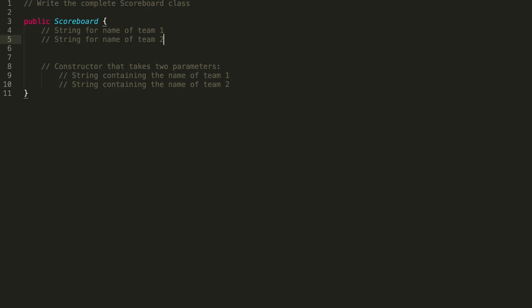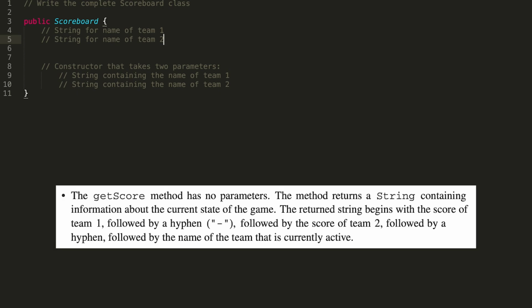Why do I know that this is internal state that we're going to be keeping track of? Well, you'll notice that if you take a look at the getScore description, we're actually going to be using the name of the team that is currently active, so we need to have that internal state saved somewhere so that we can use it, right? We don't just need it in that constructor. We're going to be using that later on down the line on our scoreboard object.